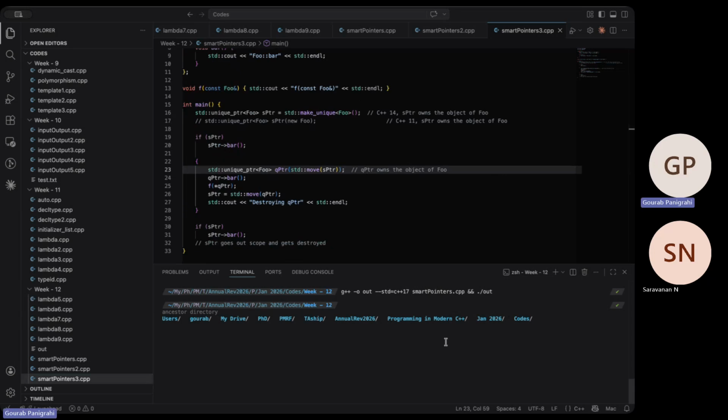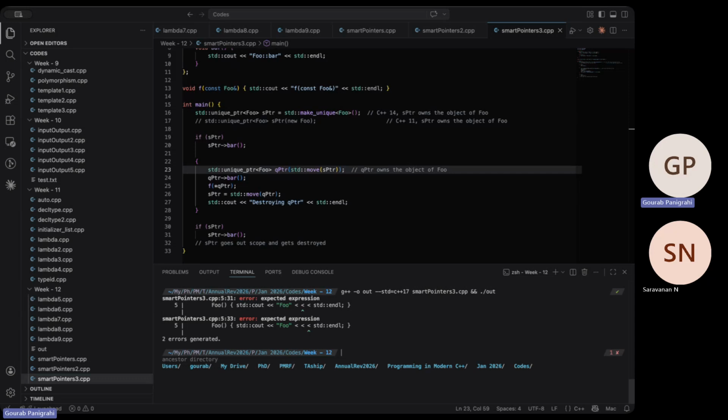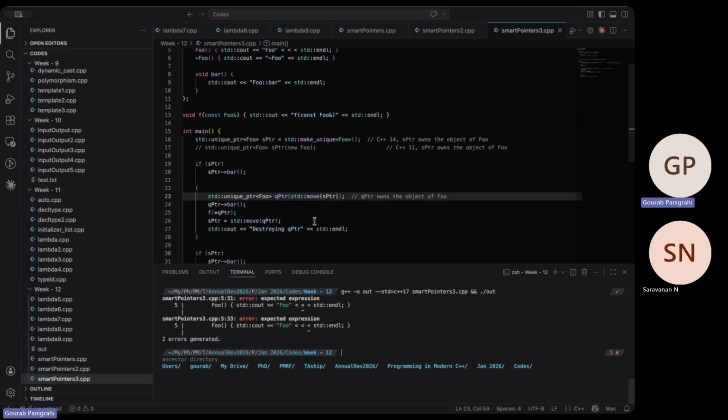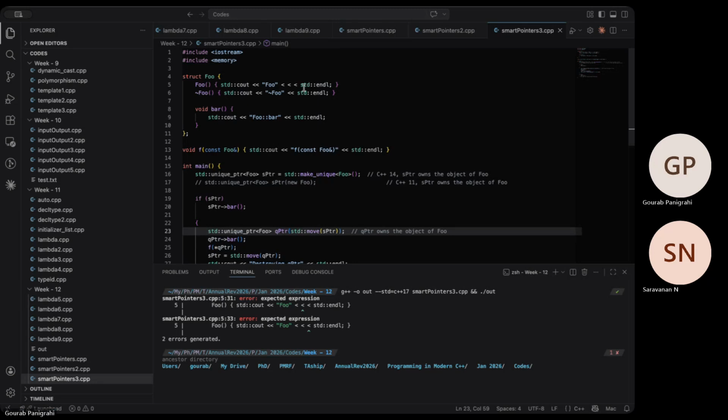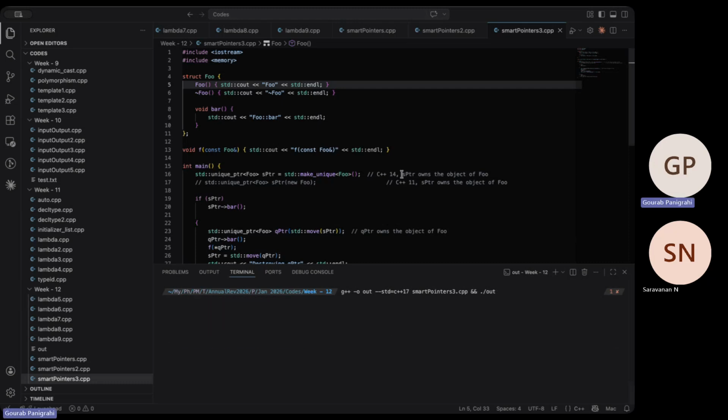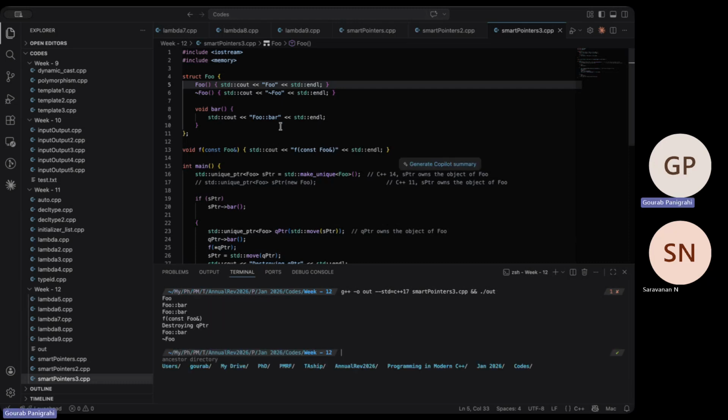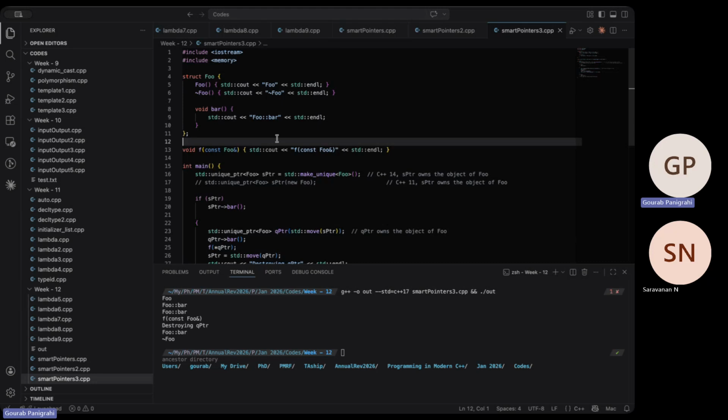Now let's compile this. Have some issues. Yeah, my bad. Okay, right. Let's go through the output one by one and see how this thing will work.